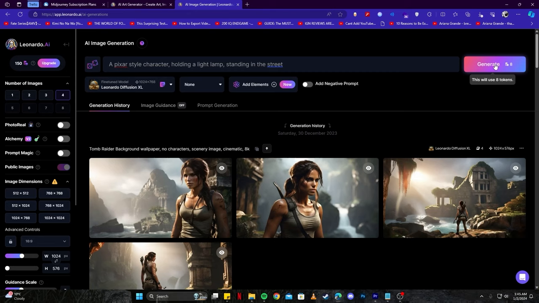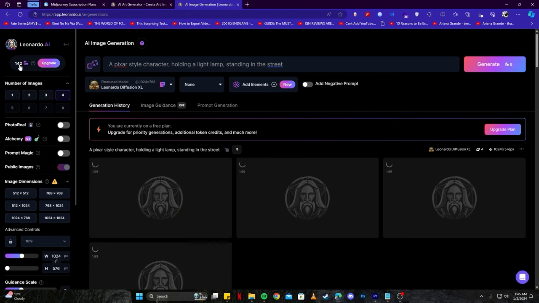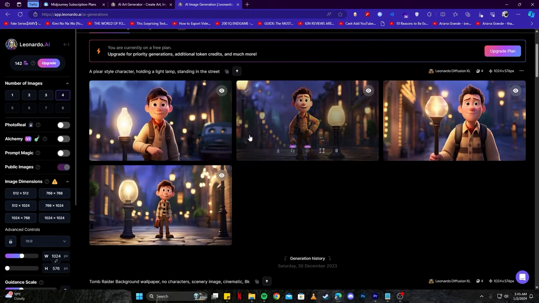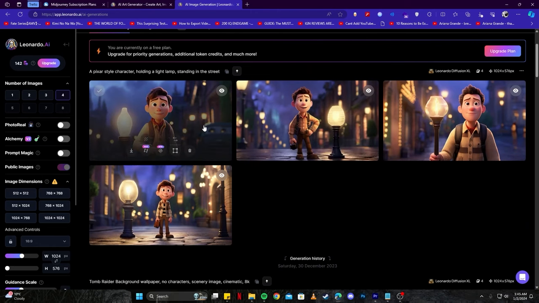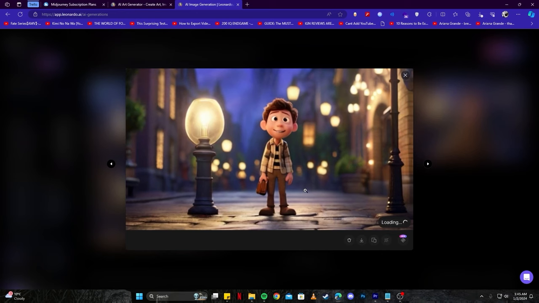So now if we click on the generate button, we will be charged with 8 tokens. And if you look to the left, there are 150 tokens which you are given on a daily basis. And slightly underneath that, you have the option to select the number of images. And right now we are on 4, so we have 4 images generated right here. And you can see these all look absolutely nice.